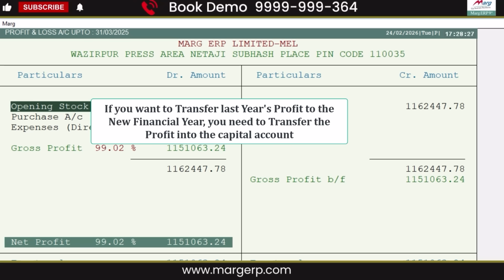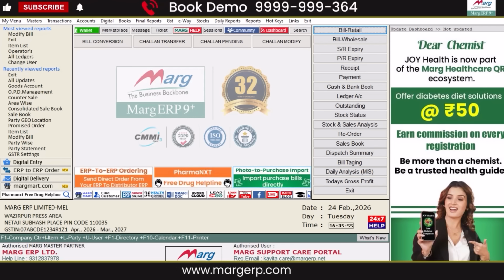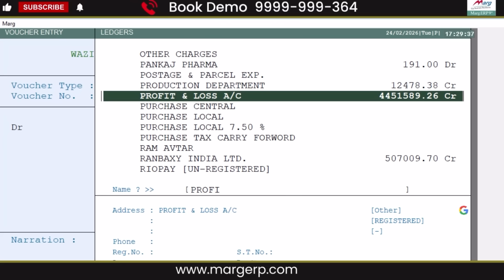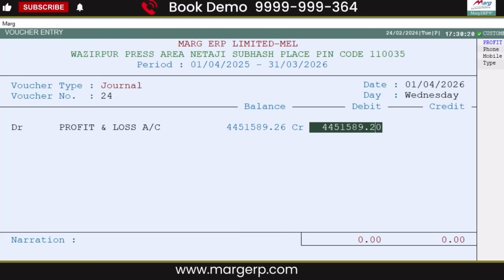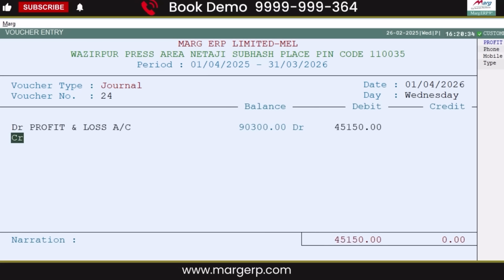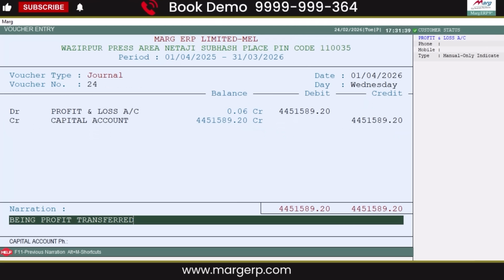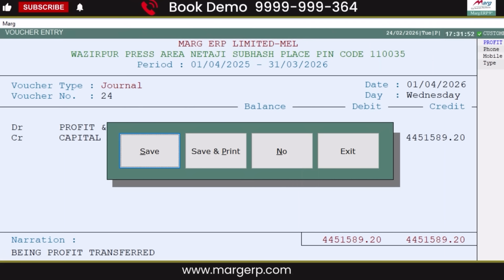For this, in the new financial year window, go to the accounts menu. From there, go to voucher entry and then to journal entry. In the debit side, select the profit and loss ledger. Mention the amount that needs to be transferred. Then, in the credit side, select the capital account. After creating the journal entry, save it. This way, the profit from the previous year will be transferred to the current year.